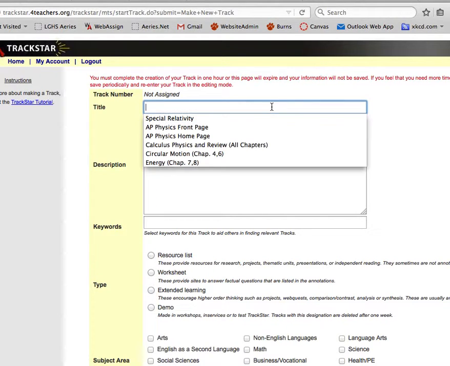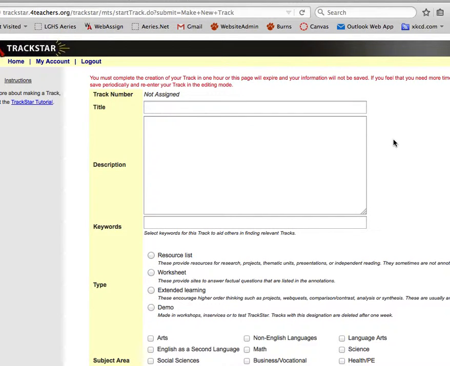Now you're going to be picking a topic from your AP Physics first semester. I'm picking a topic from second semester just so you can't copy exactly what I do. My title is Circular Motion Review. So maybe you can use this for second semester.